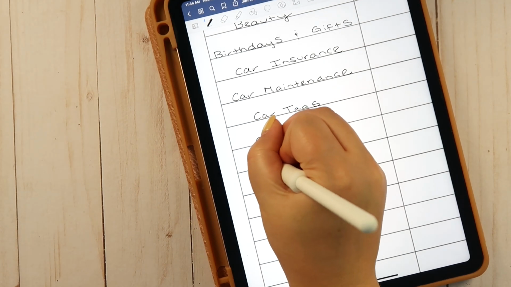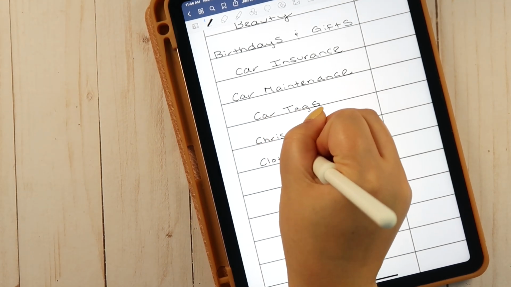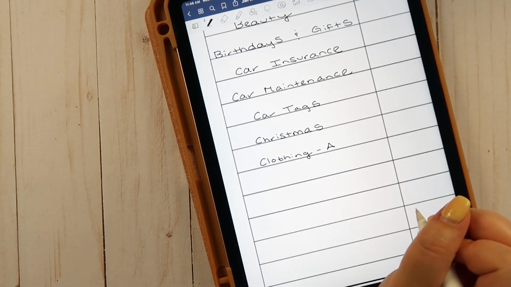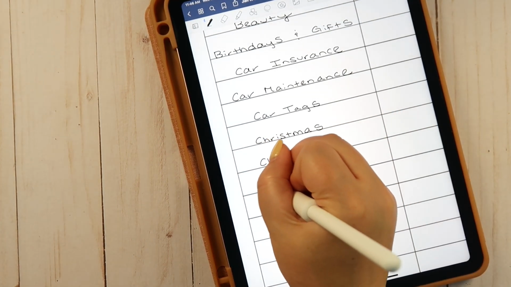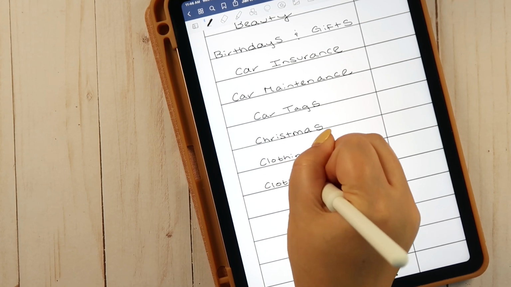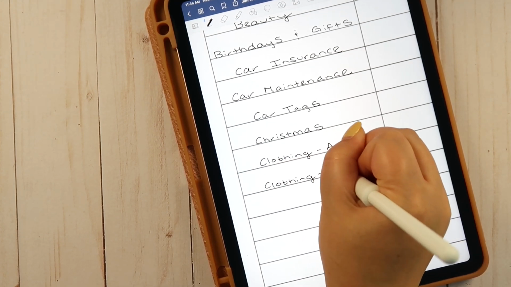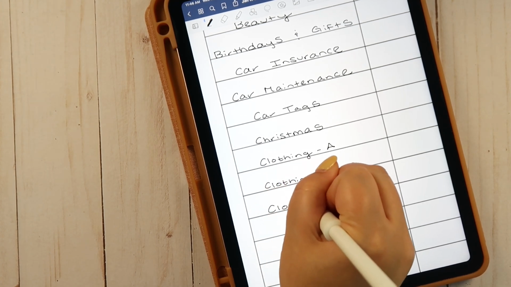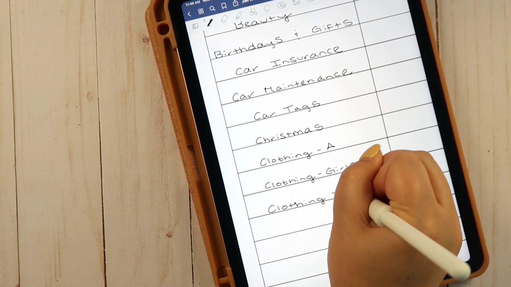So clothing for Andrew, which we're putting some extra in this month because he got some really good coupons for his favorite store. He loves going to Express, so he wants to take advantage of those coupons and get some summer clothes. So we're putting just a little extra in his this month.